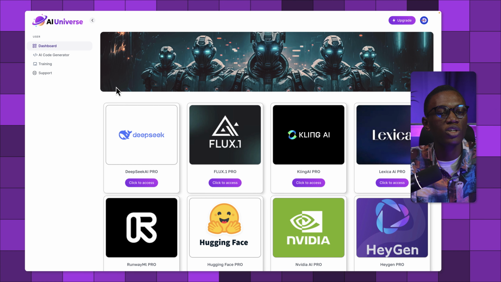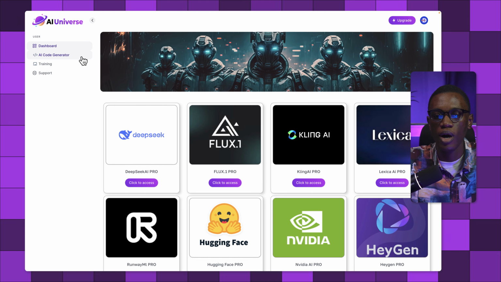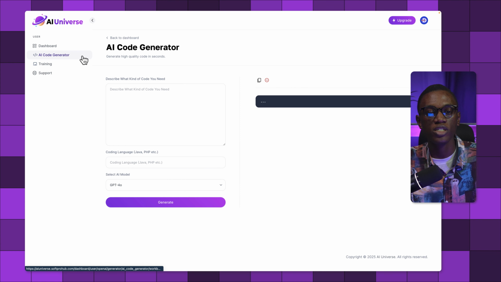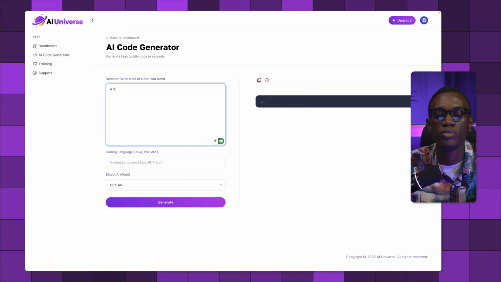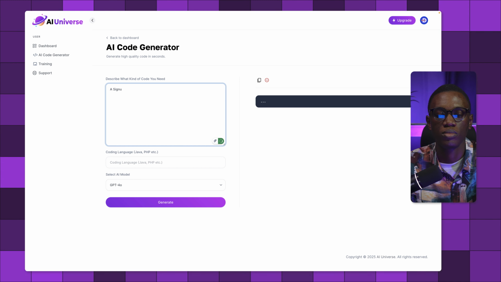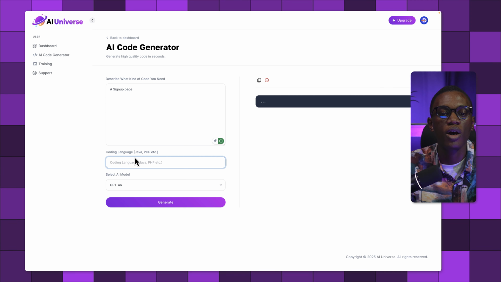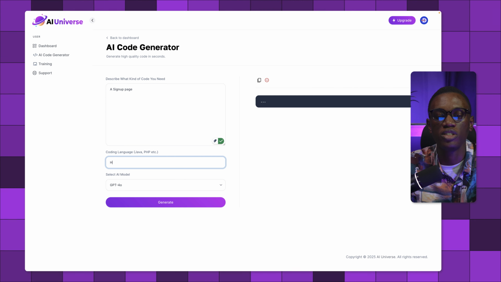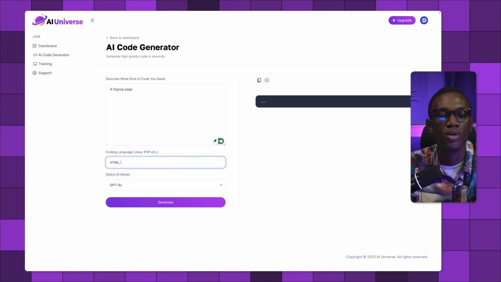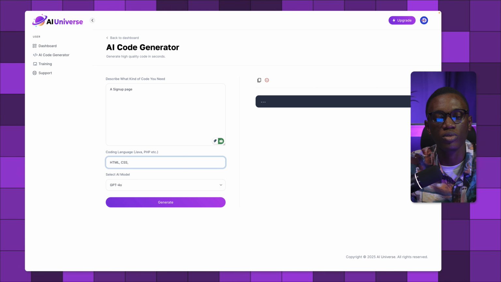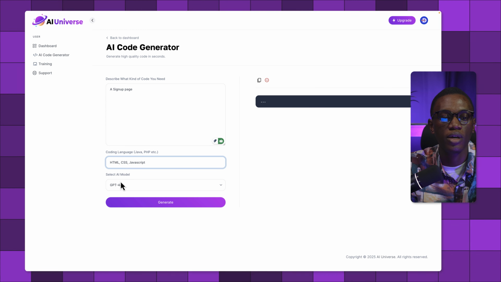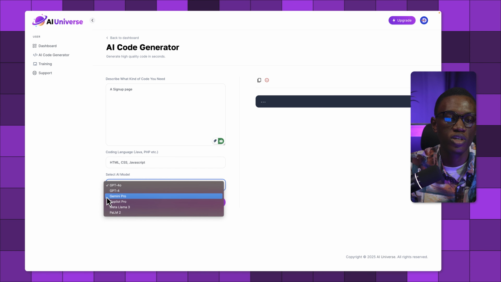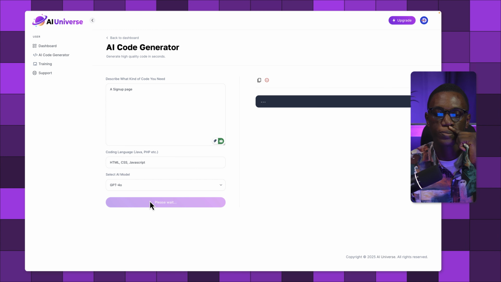So you can also take a look at your AI code generator. And this is simple for anyone that already generates code. Let's say we want to build a sign-up page. And now the coding language, if you're building a sign-up page, it's best to use HTML, you can use CSS, you can use some JavaScript. And yeah, we can choose the AI model. We want to use GPT-4, which of these, all of these, and we generate. We wait for a little while.